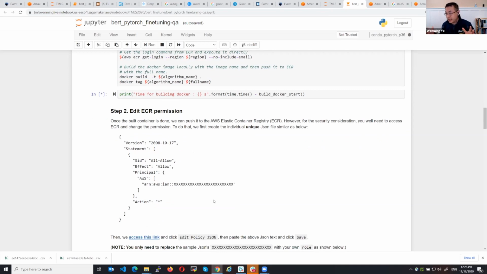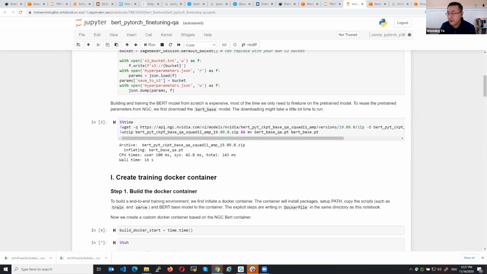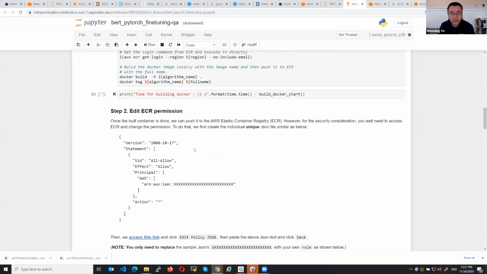So far what we've done is we've created an account on ECR, or Elastic Container Registry, and we're going to be registering this particular image. We've also gotten the base image from NVIDIA. We're trying to create a custom one and then upload it onto ECR. So that's what we're doing so far.